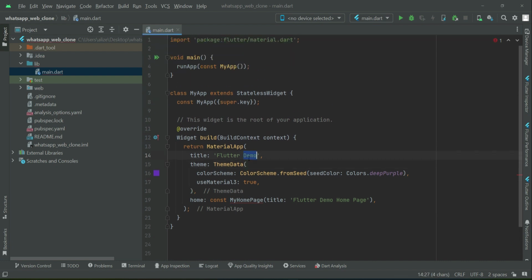And the title will be Flutter web app, which is WhatsApp. Flutter WhatsApp web app clone. And remove this const MyHomePage.